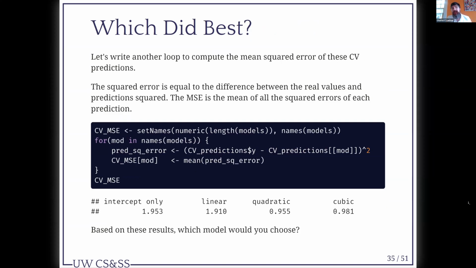So the next thing I could do here is, what do we actually want from this? We don't want those predictions even. We don't care about them too much. We care about something we can calculate from them, which is the mean squared error. So what I'm going to do is use a loop to compute the mean squared error of those predictions. The squared error is just the difference between the real values and the predictions squared. And the mean squared error is the mean of all those squared errors, okay?